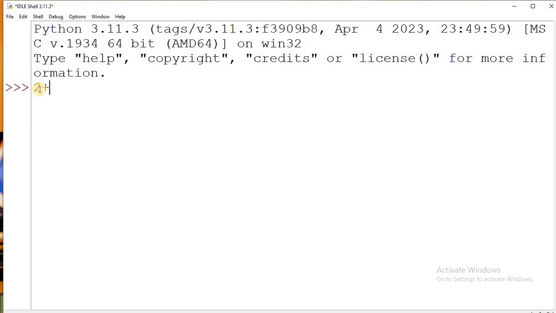Let me use a simple calculation. 2 plus 3. Press enter. Now see the result is 5. So here we are using Python interpreter as a calculator. See another example. 6 minus 3. 3. Use parenthesis. 5 multiplication 5. Division 2. Press enter. Okay, the value is 12.5.